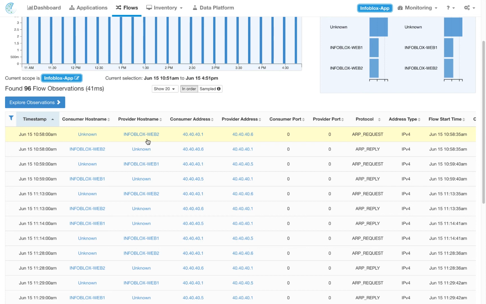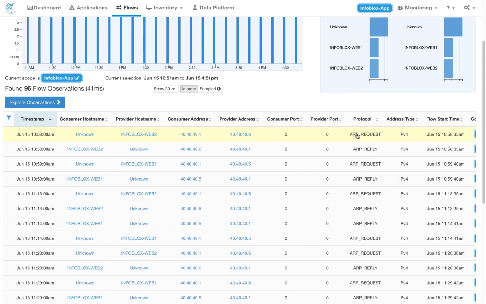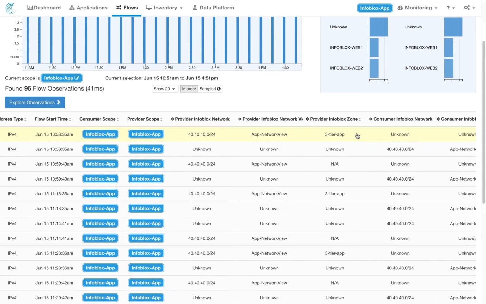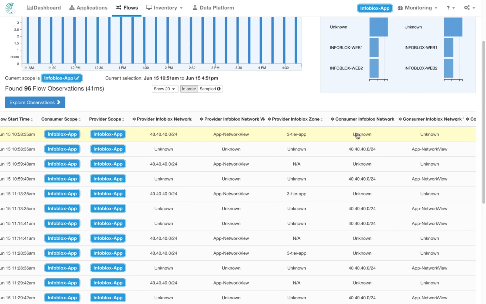Let's take an example of Infoblox Web 2, which has a provider address of 40.40.4.6. And as you can see, we have the information for this provider showing up from Infoblox.